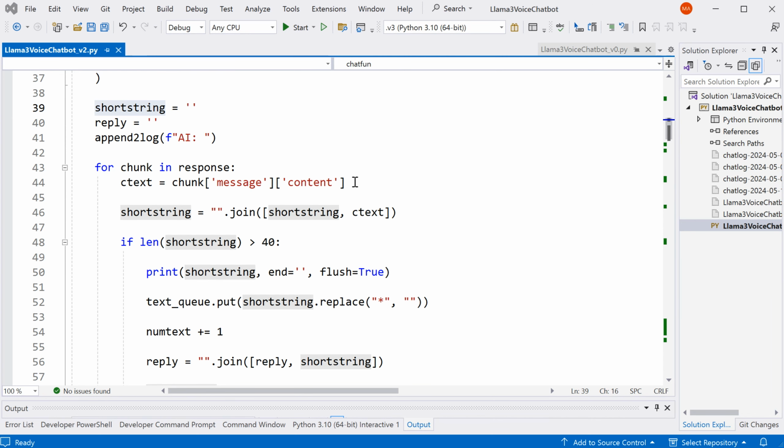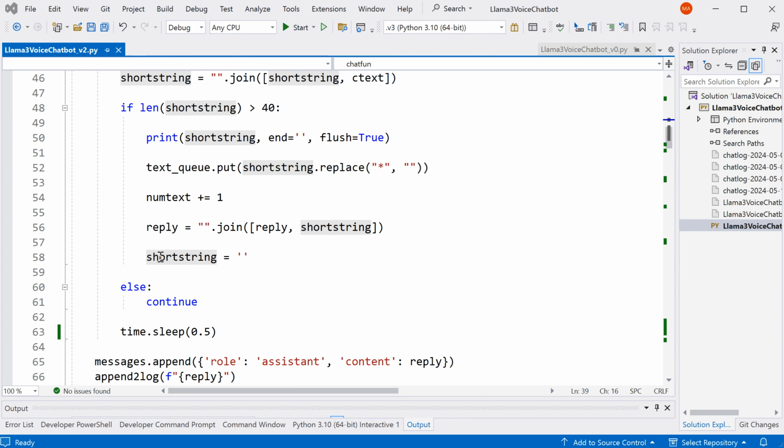As you can see over here, we save the reply from the AI into this variable here. And then we join this with a short string here, and then we join this together into a segment of reply. And then if the length of the segment is larger than 40 characters, we save that segment into the text queue here. And then this variable is a counter. It measures how many segments are in the text queue here. And also we save the segment into this reply variable here. So this reply contains all the segments of the reply from the AI. And then we empty this short string to prepare for the next segment of the reply.